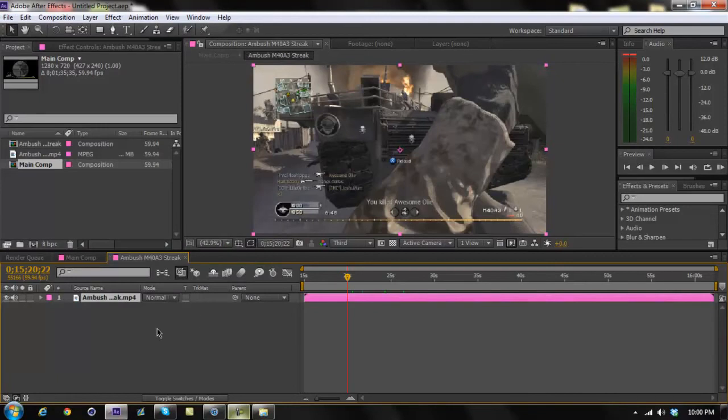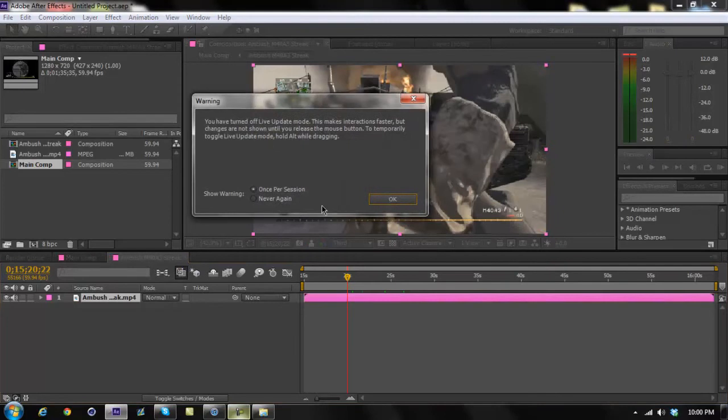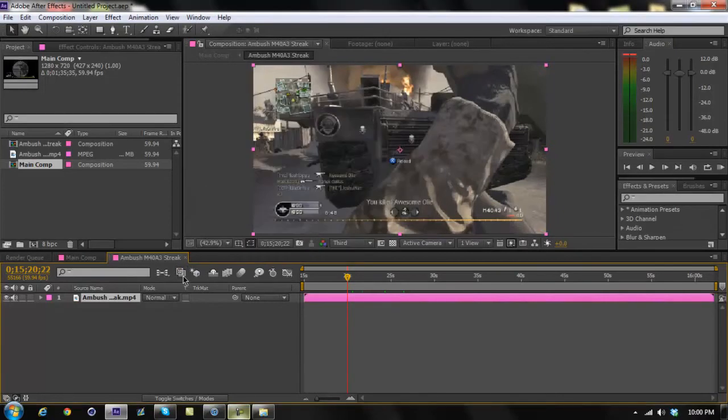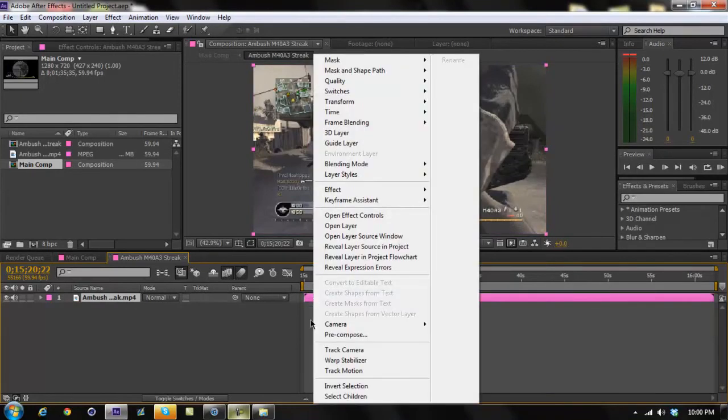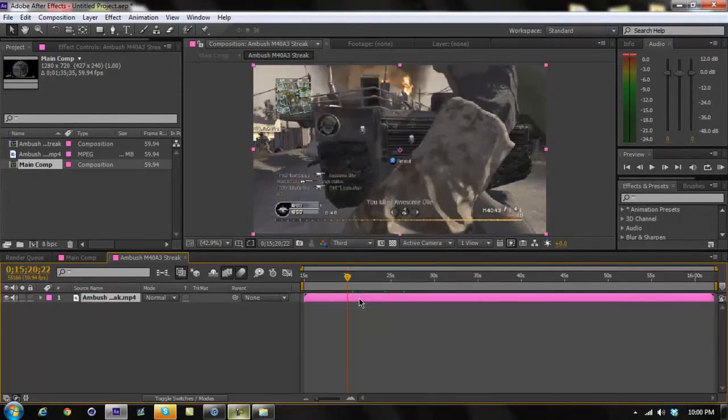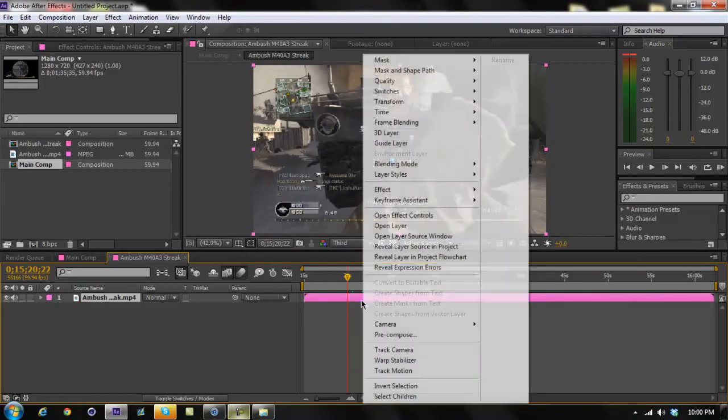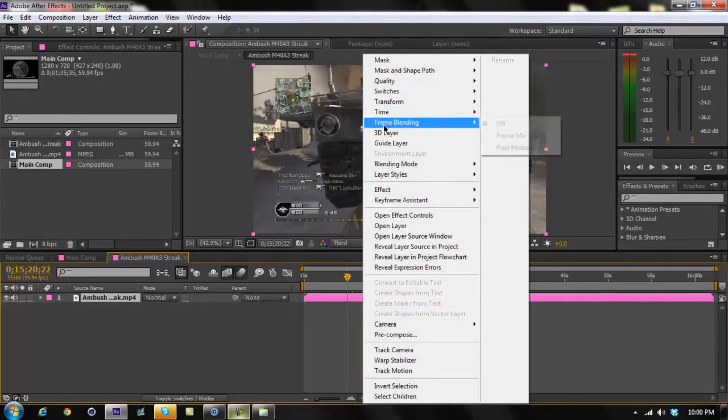And oh yeah, you've got to have this thing checked, and I usually check this and this. This is motion blur, and this is frame blending. You've got to keep those checked. Right here, if you want to make it really smooth, if you have Twixtor or something, I'll go into Twixtor in another video, but you want to have frame blending on pixel motion.